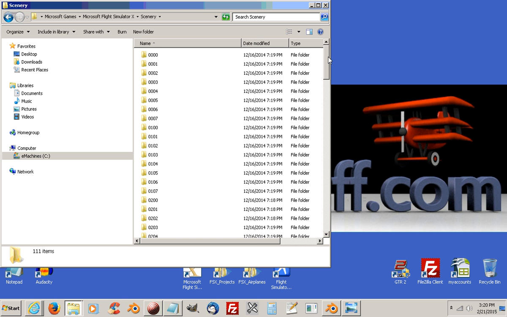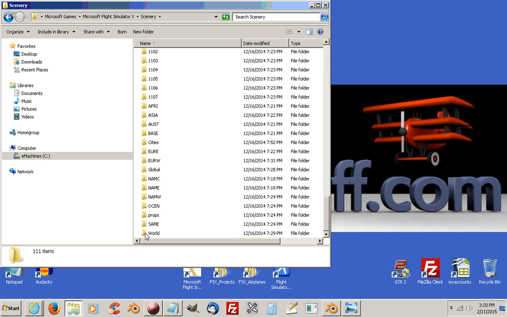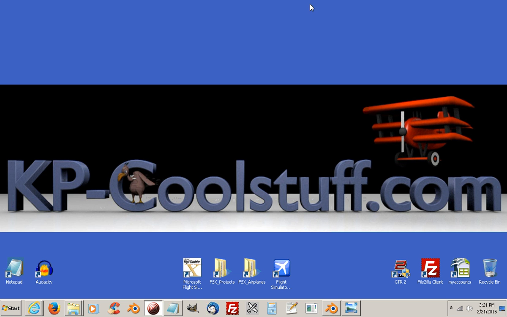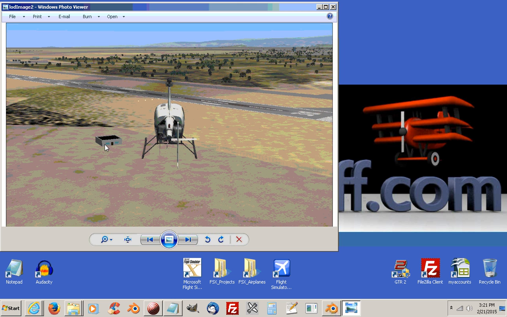Now this is where I put mine. You can put yours in add-on sceneries if you want, but I go to World and Scenery, and I named mine Rig 1, and there's mine right there. Paste it in and run Flight Simulator. Now I can't run Flight Simulator because it doesn't run well with my video capture program, but I've already taken pictures so you can see what it looks like in game. This is what it looks like when you are far away from the item. As you move closer, it'll go to our high res.